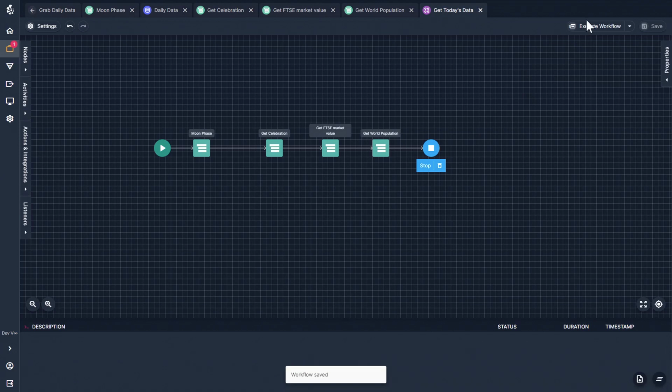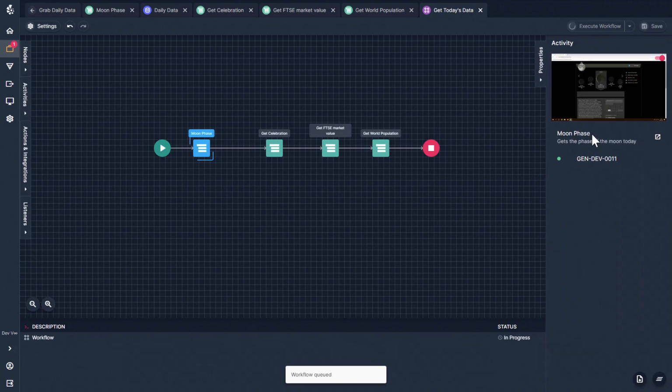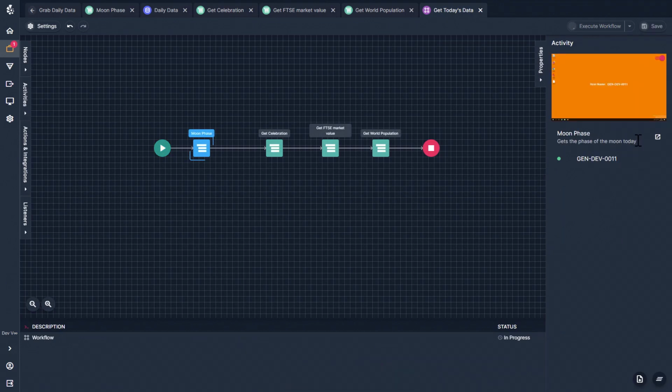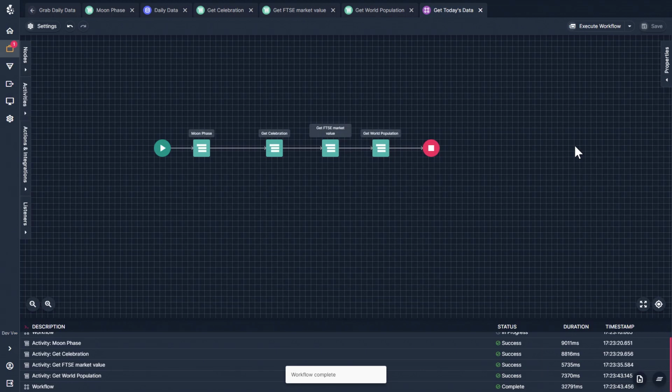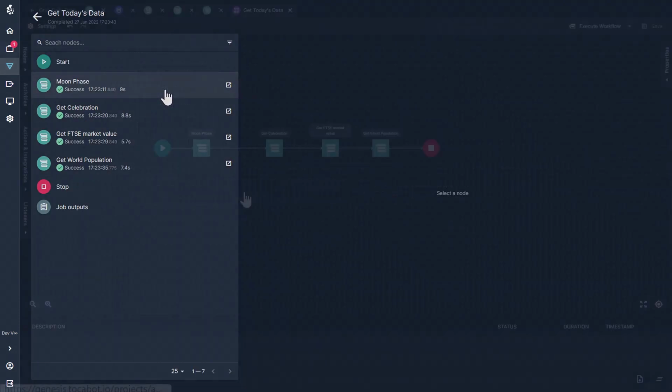And now we can run this workflow to check that it works correctly. Let's hit execute, and we can now see a preview of the bot as it runs through each of these activities in turn. Brilliant, our workflow completes. Just to do a sanity check, we can now check our pipeline and see that each of the activities indeed ran successfully.